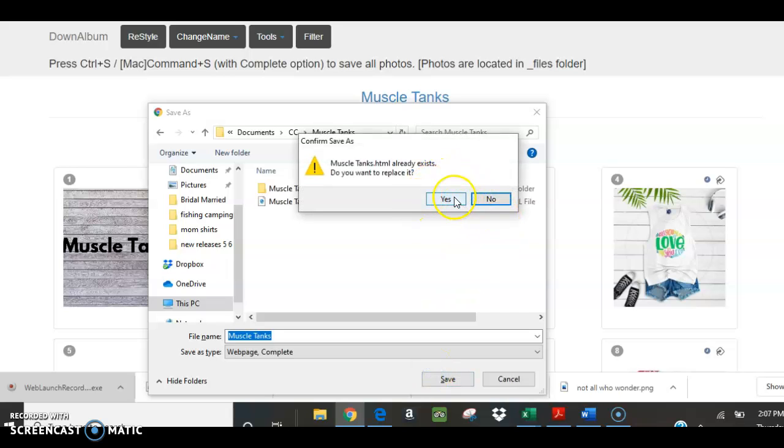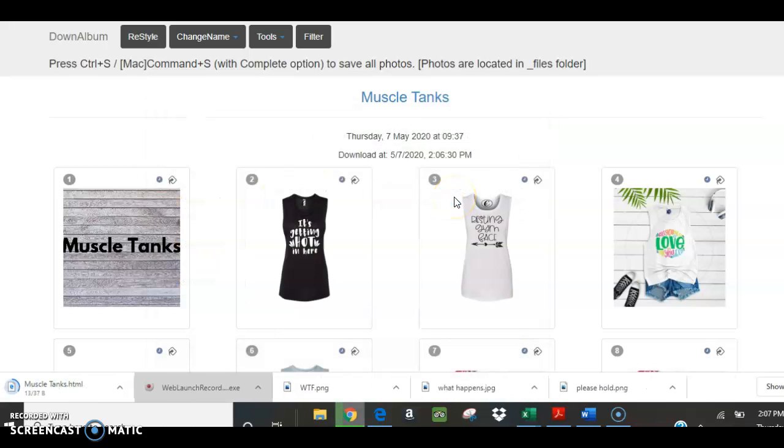Oh, I already did it. Okay, we'll replace it so you guys can see it. It's almost done. You can see there it's done.